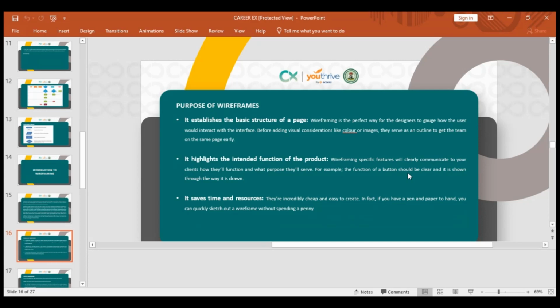Now, it establishes the basic structure of a page. The purpose why we designers design wireframes is because it tells us how the structure on this page is going to look. Do you choose to place your button at the bottom of your screen, or you want to place it at the top of your screen? Just like people that use Kuda, when you're using Kuda, you notice that their button is at the top of their screen, the top right of their screen.